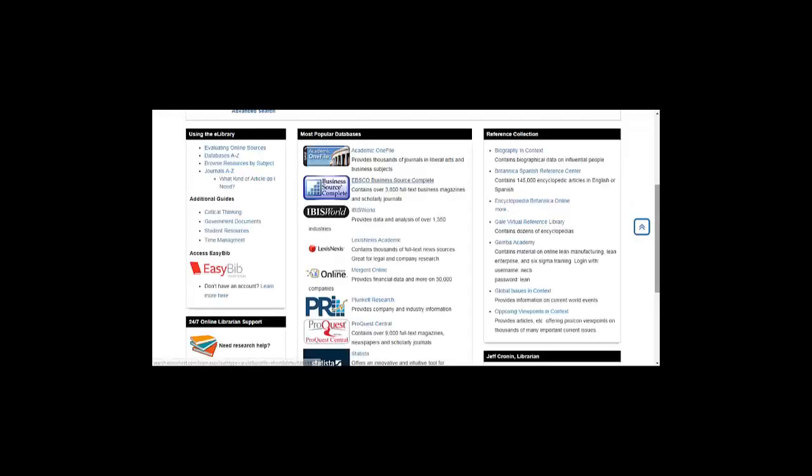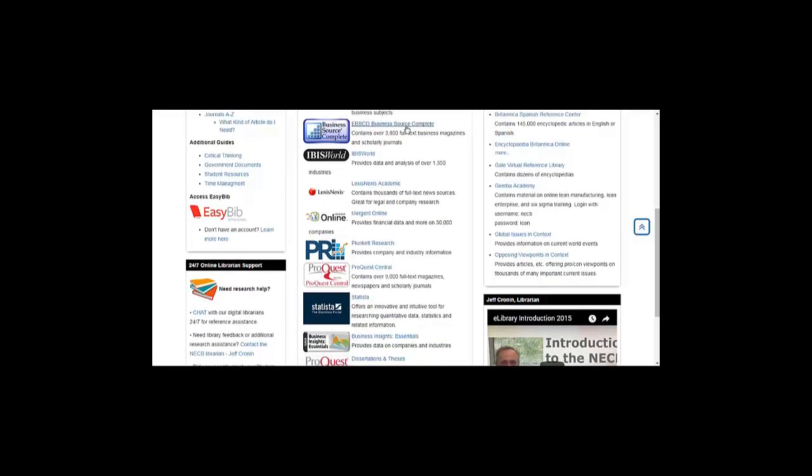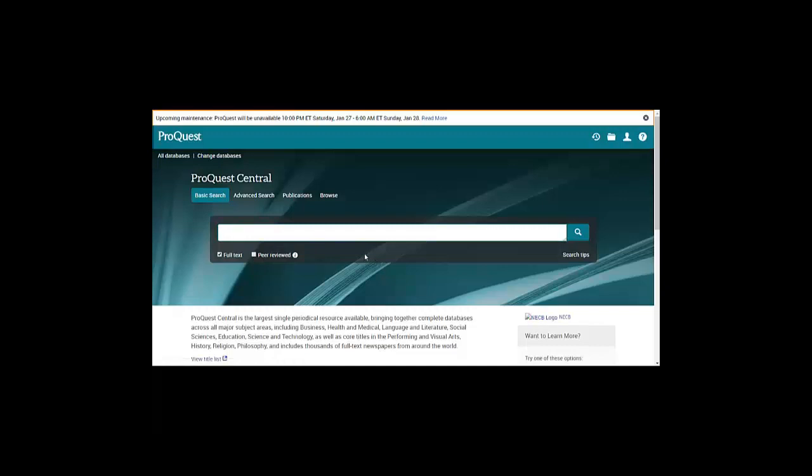And another one to show you is called ProQuest Central. Now, whereas Business Source Complete is a business database, ProQuest Central is what's called a multidisciplinary database. It's actually a database of databases. There are over 30 databases in it. And when you open up that database and you decide to do research in it, you have a couple of options available to you. First of all, I would not recommend doing a basic search like this.